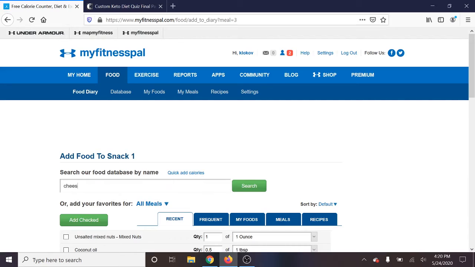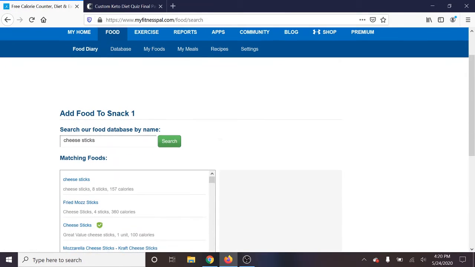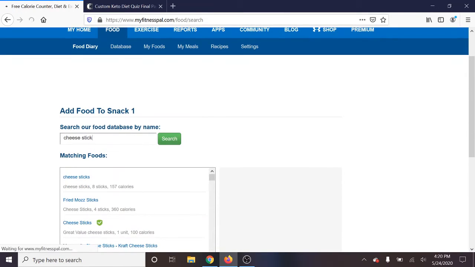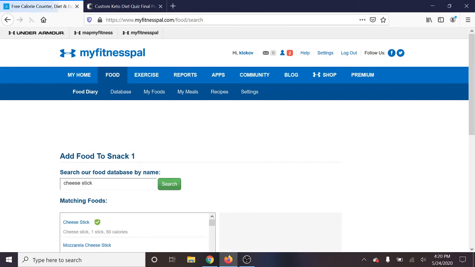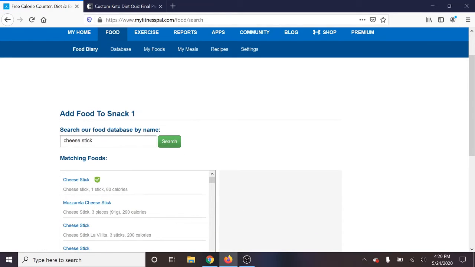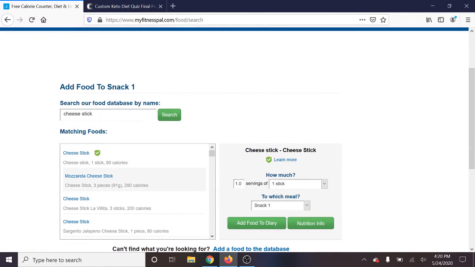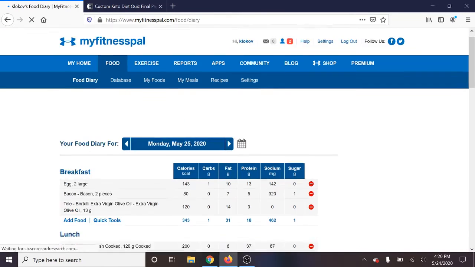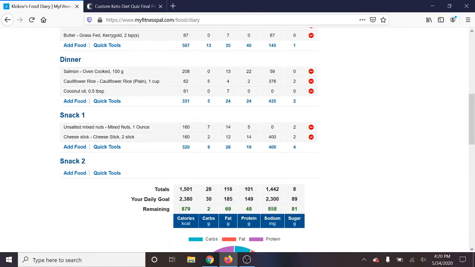And cheese sticks. Just remember, if you're having cheese sticks or any of these mixed nuts, it will be better to scan the barcode on your product, because it's going to be different for every product in terms of the macronutrients inside. So we'll go 2 sticks. Add to diary. So that's snack number 1. You can have that whenever in the day.